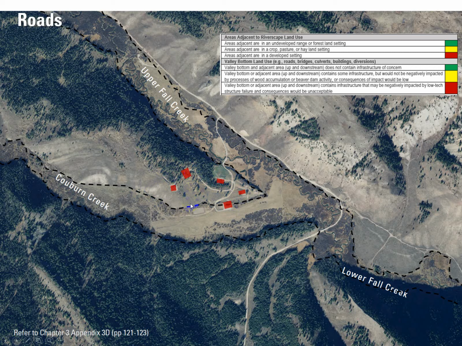So now we can map the roads. And what I want you to do, actually, is make a little bit of an assessment, if you will. So if you find the roads, to what degree are those roads at risk from the riverscape? I'll give you 5 seconds. You can pause the video and do your drawing.